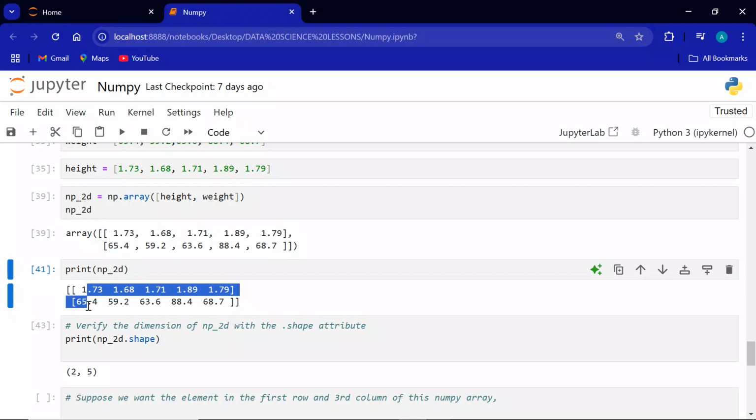So these ones here, so 1.73 and 65.4 are in one column. So these two, sorry, I don't know how to select them, but I don't know if you see what I'm trying to say. The vertical ones are the columns. So 1.73 and 65.4 are in column 1. 1.68 and 59.2 are in column 2, like that, till you get to 1.79 and 68.7, which are in the last column. Okay, column 5. So we have 5 columns.